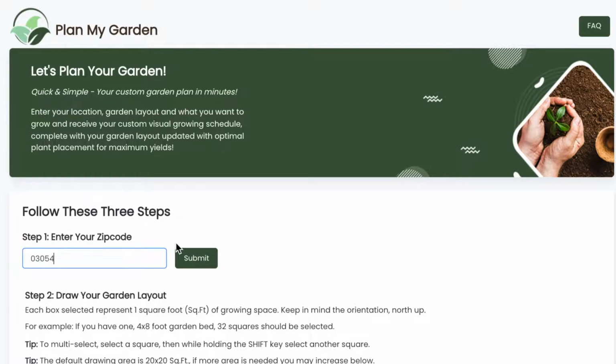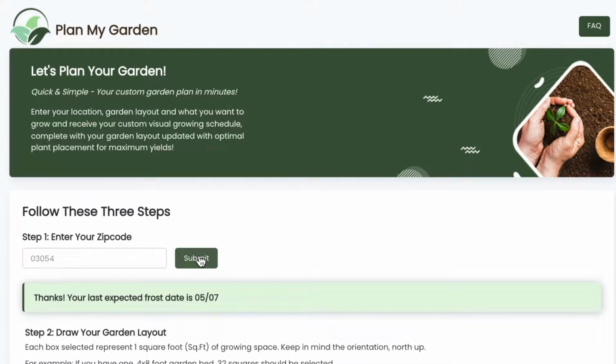After entering your zip code, you'll be presented with your last frost date. This is the last expected frost date that a lot of planting is going to be done around. If your zip code is not supported, check the FAQ at the top right.